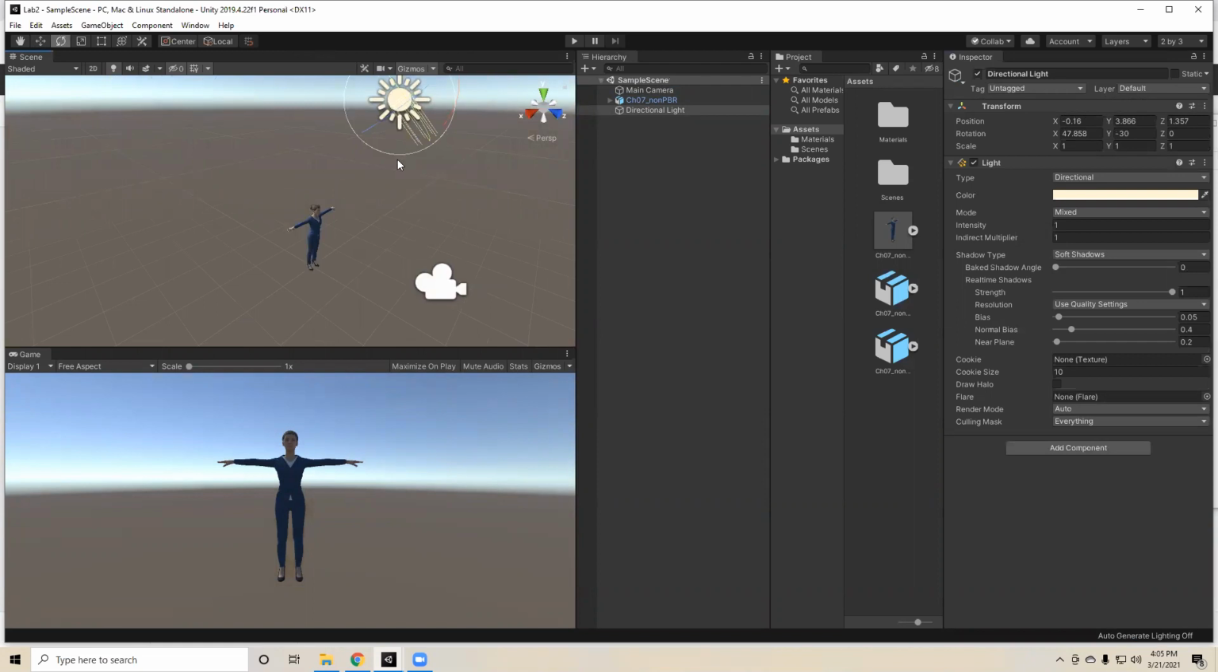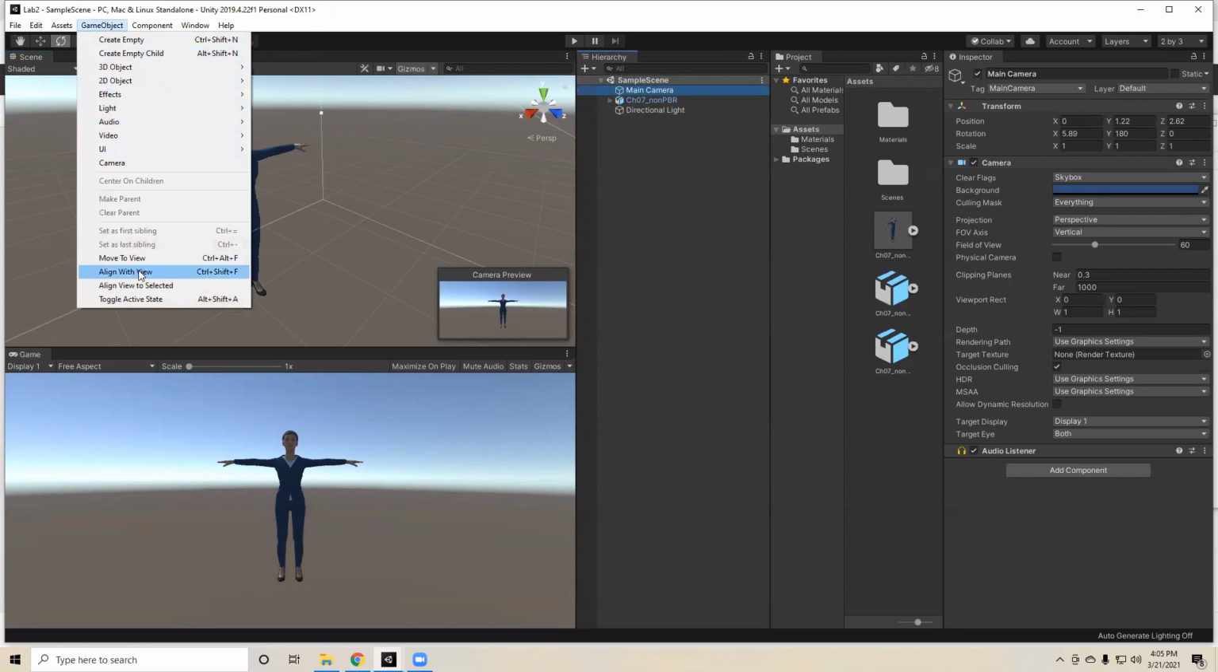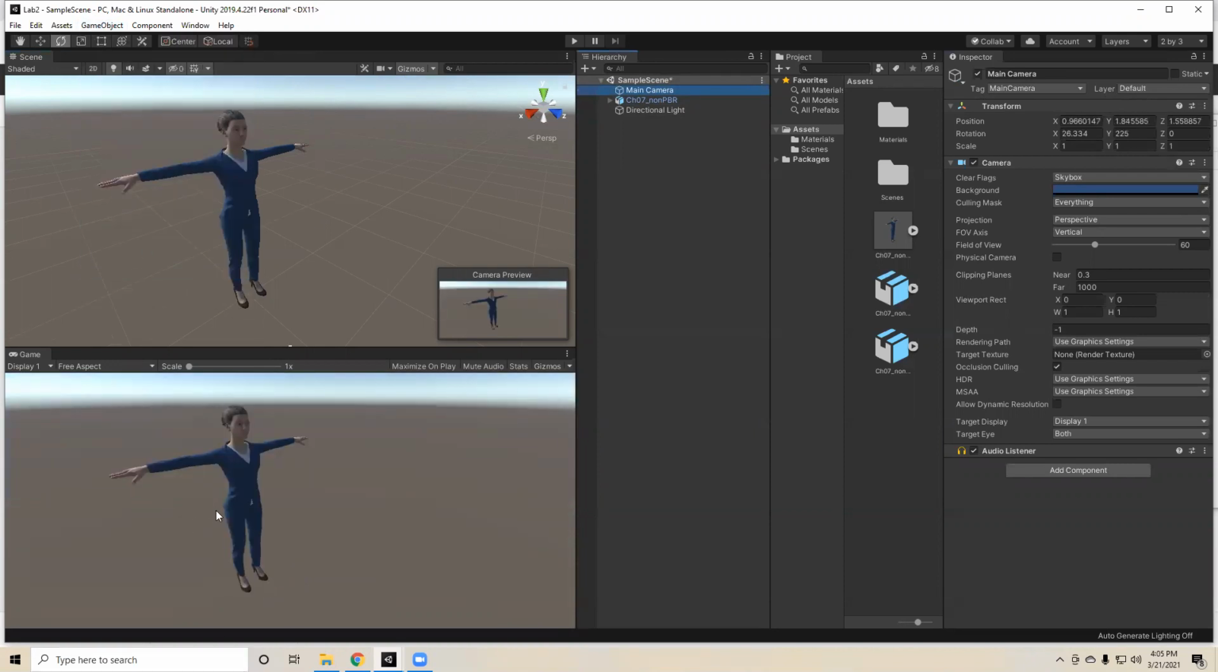Now, that's all well and good, but there's one other thing I wanted to show you, which is a little trick. If you zoom into the view that you want to have of the avatar, and then click on the main camera in the sample scene, and then click on GameObject, and then Align with View, the position of the camera will align to the view that you have. That's just a shortcut if you don't want to do all the moving around. But I encourage you to play around and discover ways that work best for you.